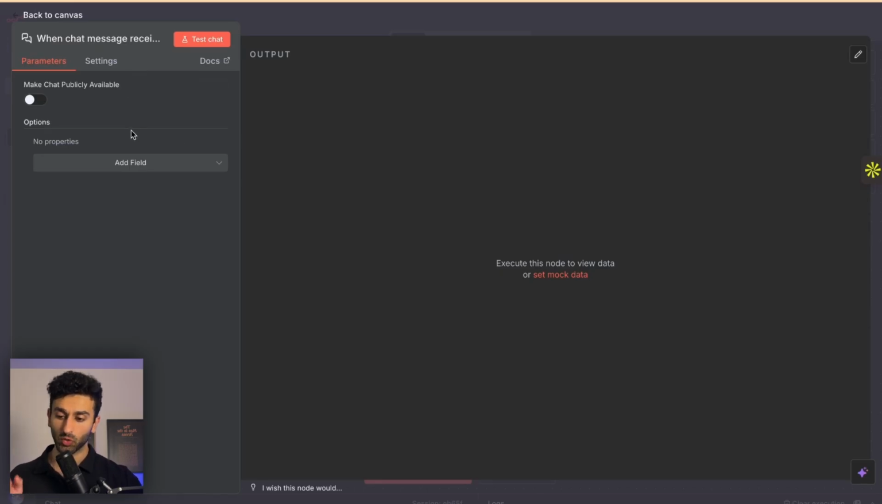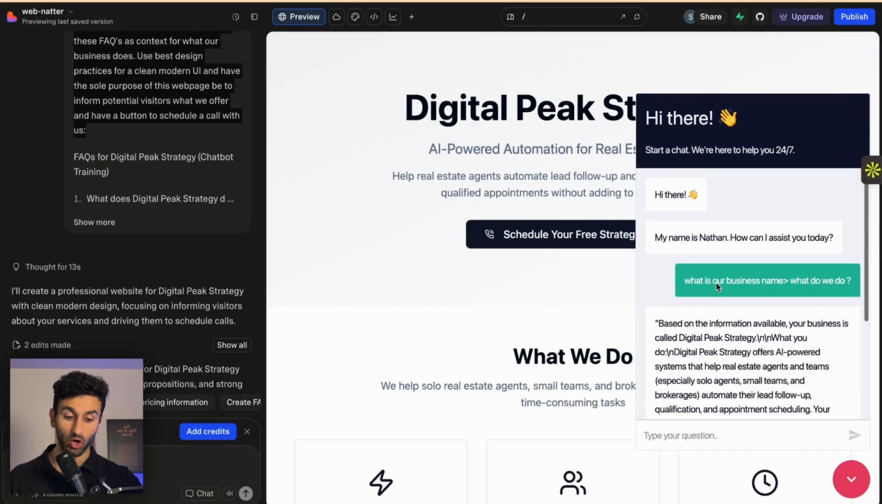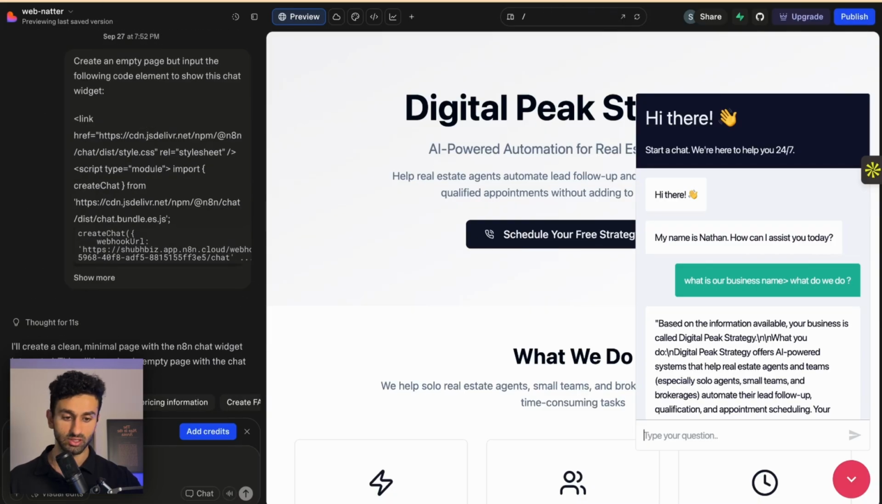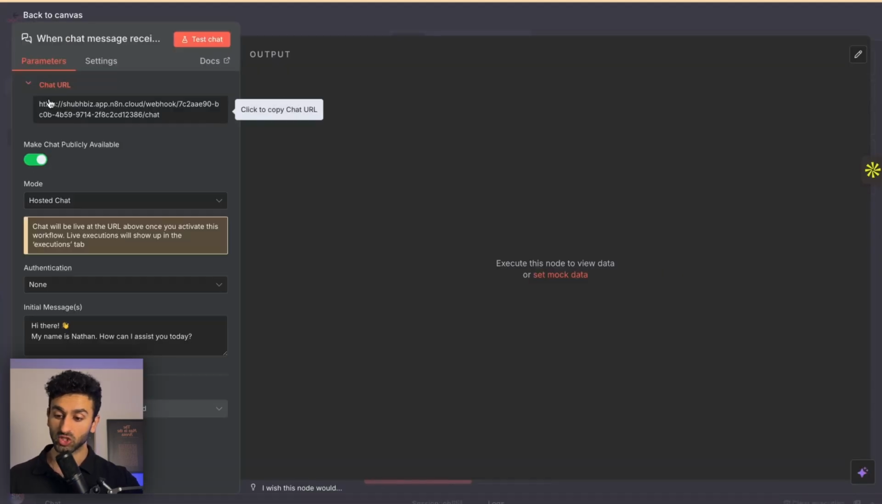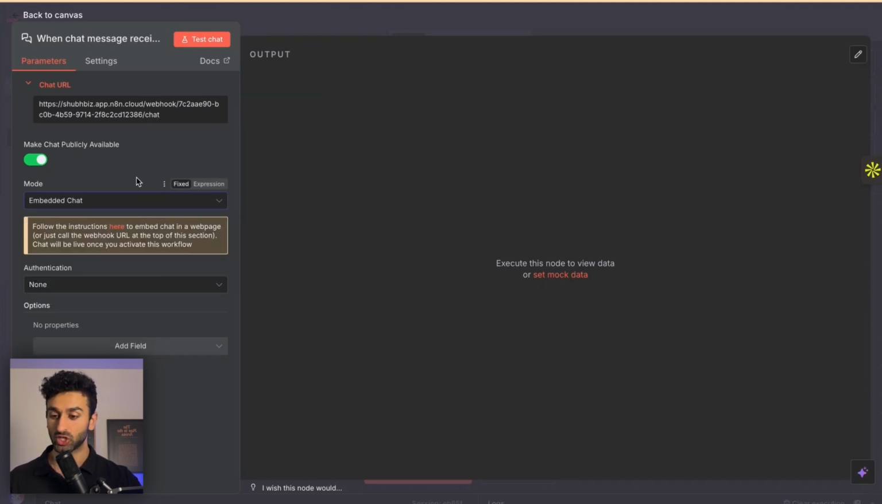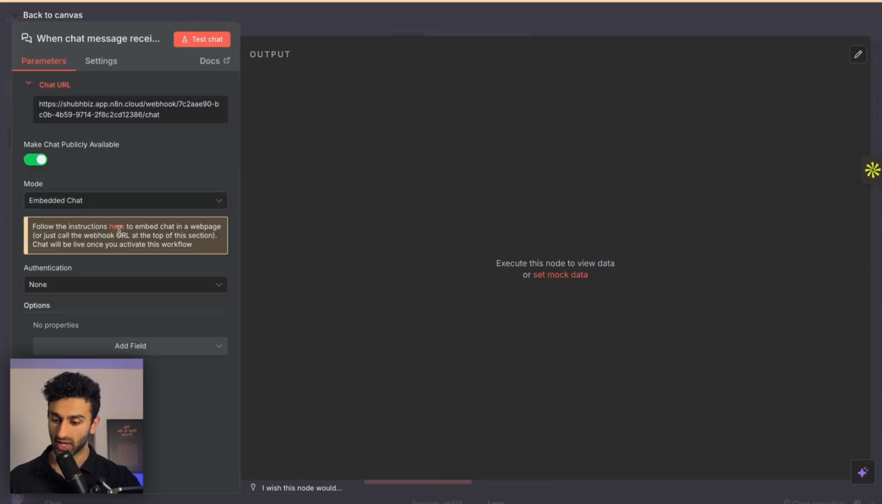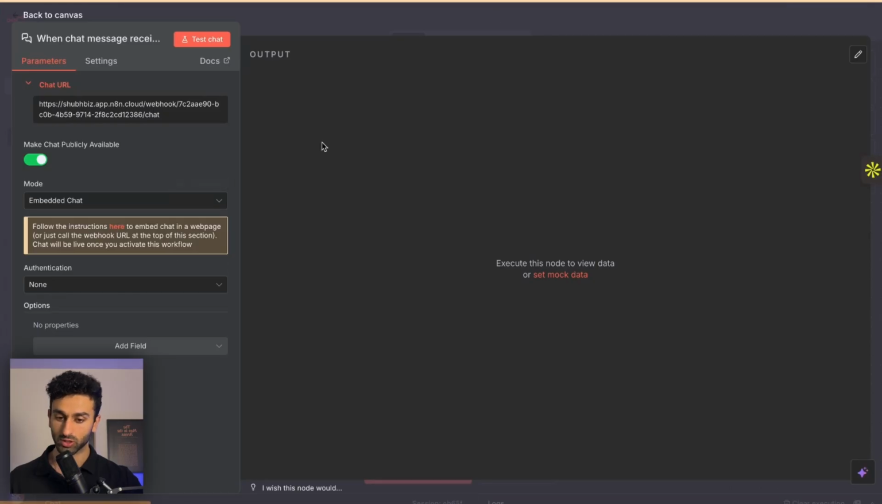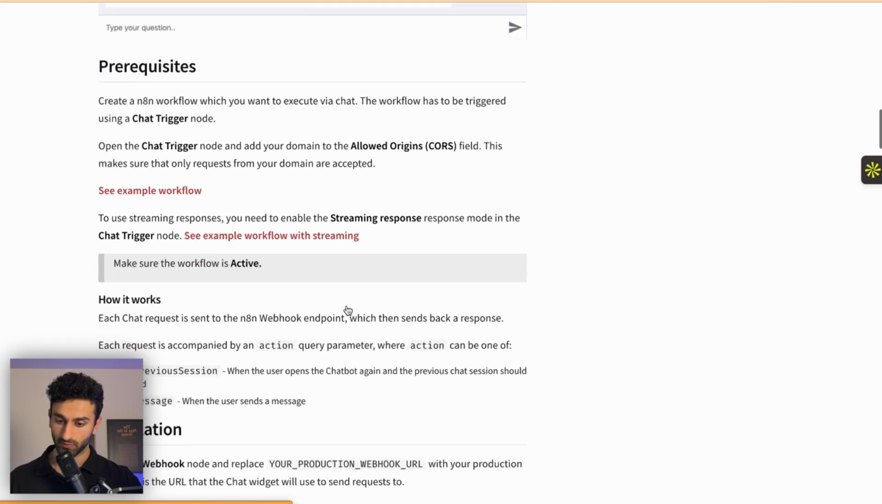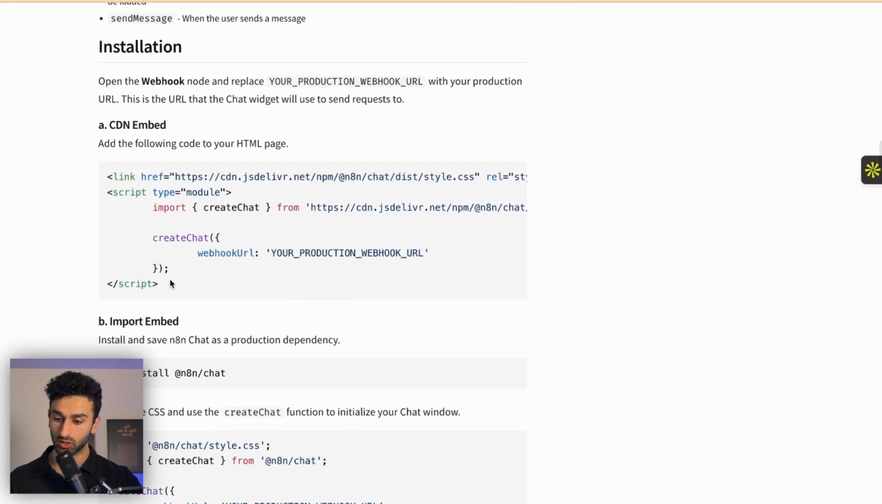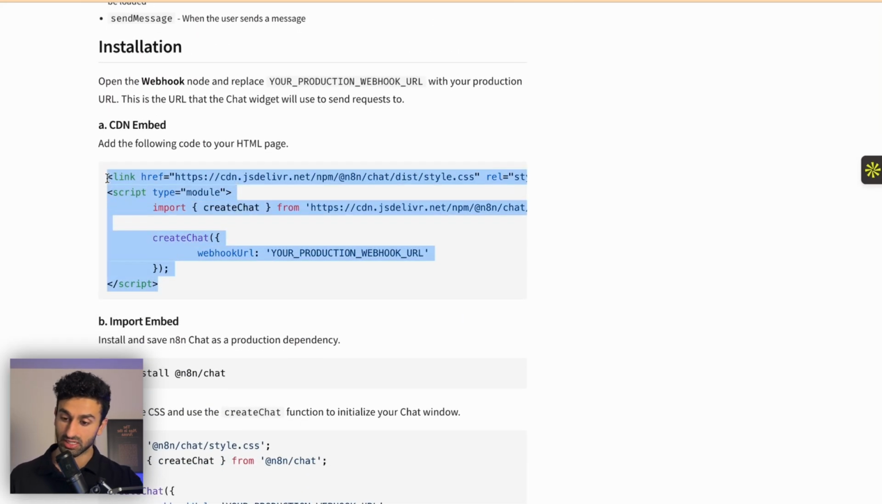In this case, we are actually going to put our chat on our website in Lovable. So I'll show you how to do this in a second. Let's go ahead and make this chat publicly available. That's going to give us this chat URL, which we're going to use in just 1 second. And we're going to make this an embedded chat because, again, this is an embedded chatbot on our website. So we have an embedded chat, and we have the instructions that we're going to select here. So it said follow the instructions here. I selected these instructions. We're going to go to this documentation page, and we are going to copy this CDN embed, and we're going to use this in just 1 second.